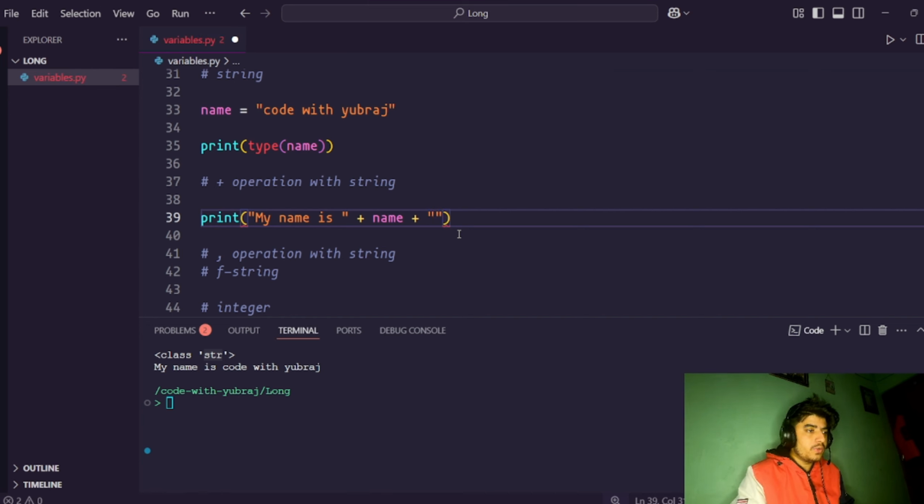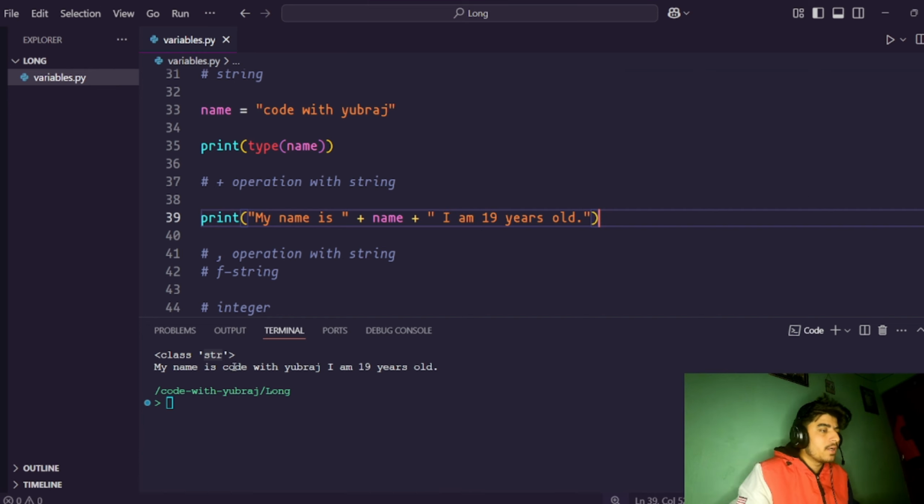What you can do is use another plus operation and say, I am 19 years old. My name is Cody Yuvraj. I am 19 years old. That's simple. This is the plus operation that we can perform with the string.